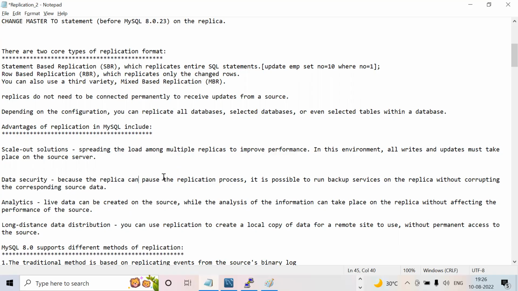I can take the backup from the replica server, and for analytics purposes, without impacting the master server, you can perform any select operation. Okay, we can do the analytics as well. And long distance data distribution: you can use replication to create a local copy of data for a remote site. See, somewhere your master server is there.